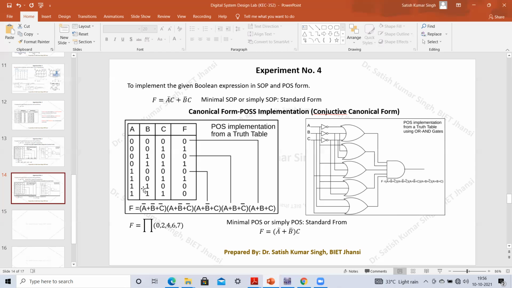So corresponding to this 1 1 0, we are going to get the max term equal to A bar plus B bar plus C. That will be our max term corresponding to this. And similarly, corresponding to this 1 0 0, we are going to get the max term equal to A bar plus B plus C. Okay, so these two terms have to be corrected because these are wrongly written over here.